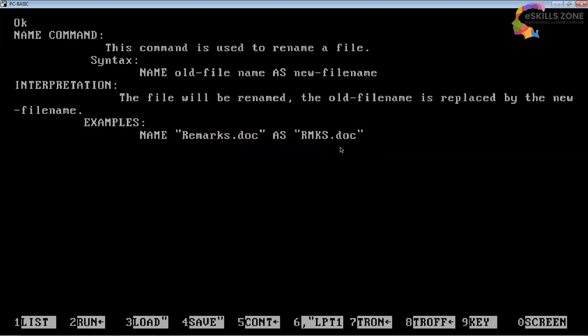So it actually gives the name rmks.doc to the file. I'm going to type in small letters because they are not reserved words, to the file remarks, which was the old file name, .doc.